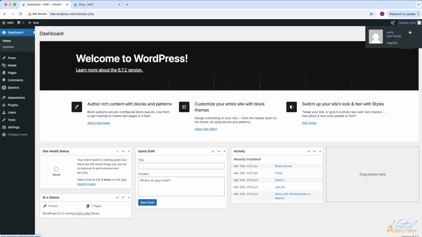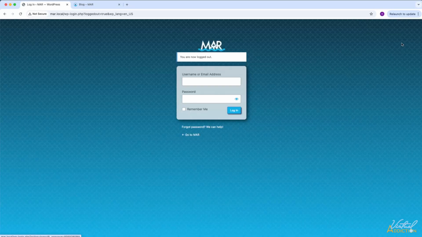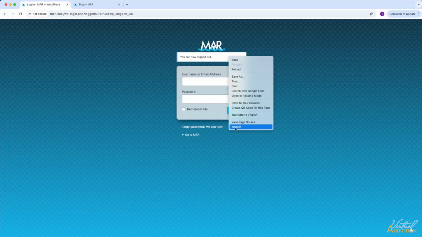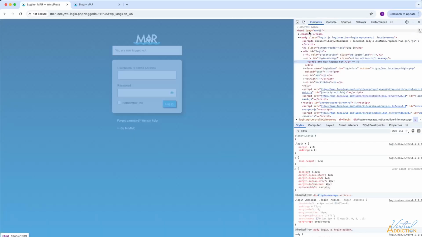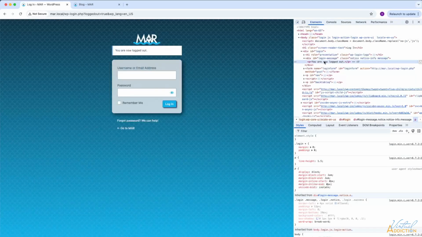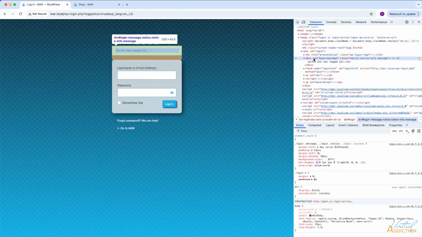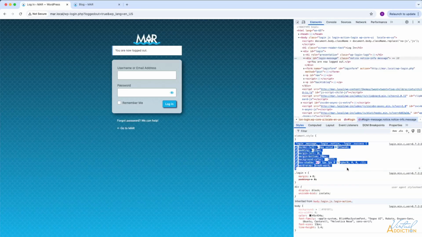There is one more element that we want to modify, so I'm going to log back out. And you can see it says you are now logged out. So I would also like to revamp this particular element. If we inspect the element, we can find out exactly what is controlling it. So you can see we have this div with an ID of login message. That's what's actually controlling this. So what I'm going to do is I'm simply going to copy this rule right here.